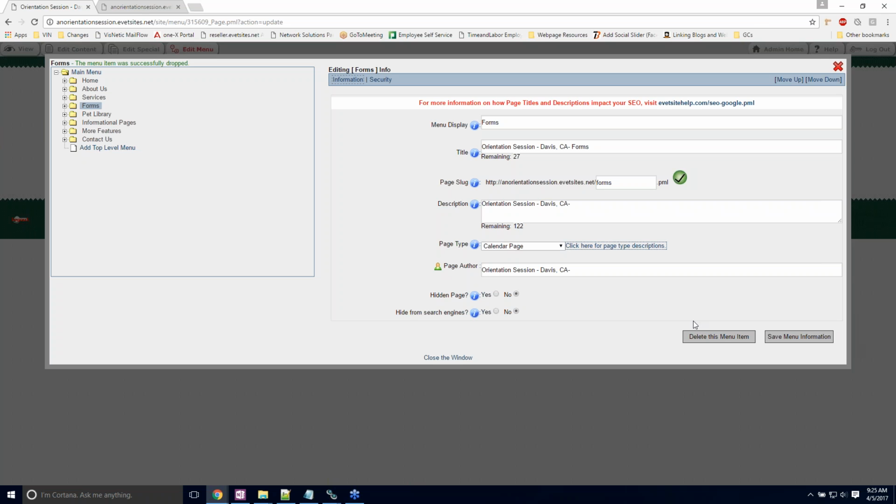And of course, delete menu item and save menu information. Always click save whenever you're done. Otherwise, all that time creating the page might go to waste.